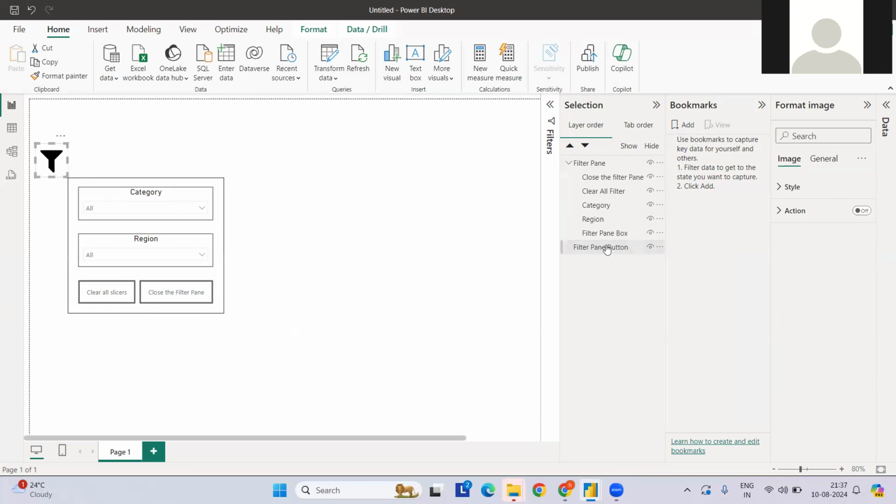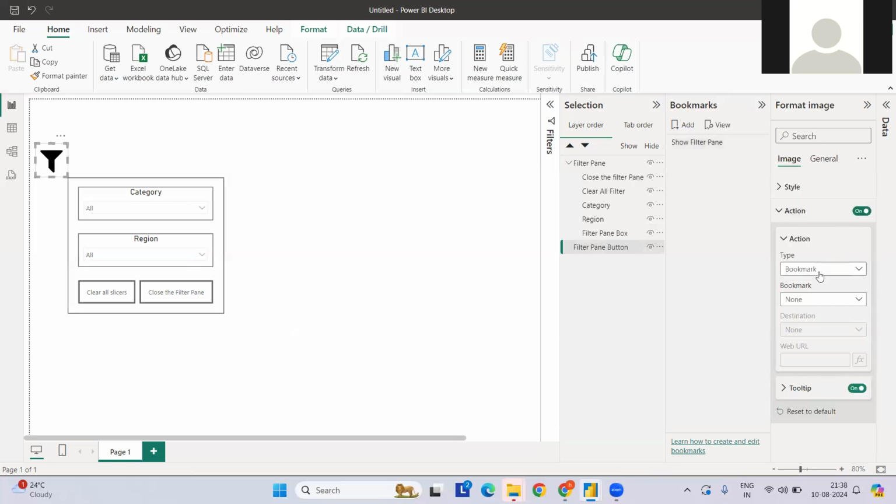First, I've just selected the image. If you see, create a bookmark. Here in this bookmark, let's say, show filter pane. Okay. Now we have to create an action for this. Once we go to bookmark, then we have to go to show filter pane, and then we are good to go.